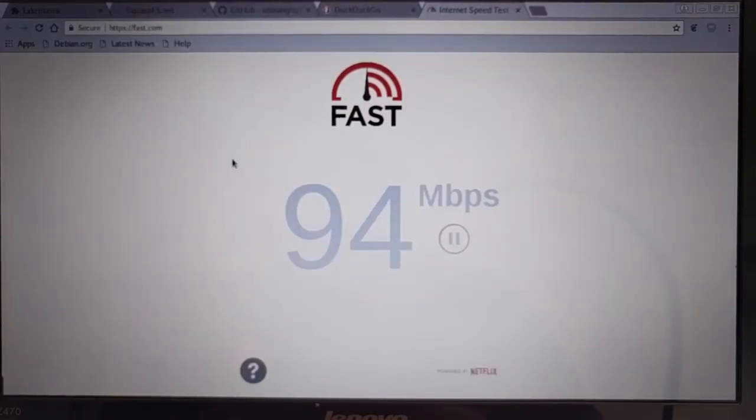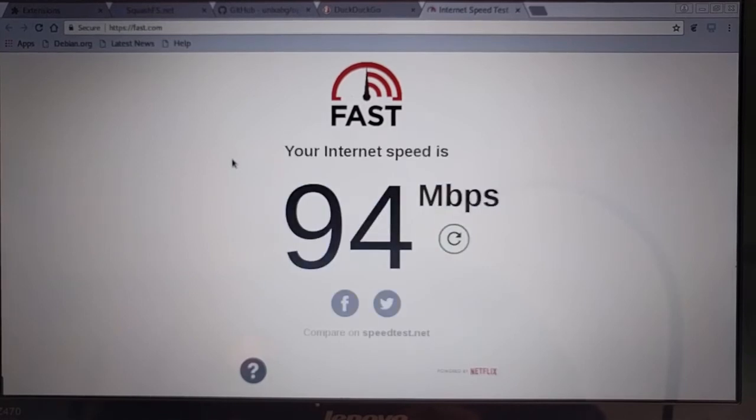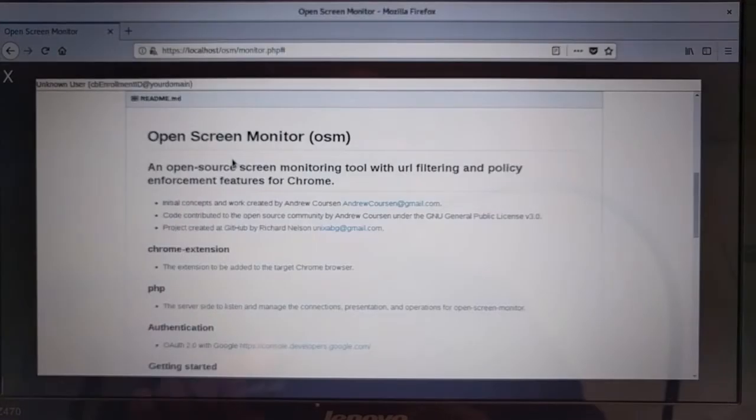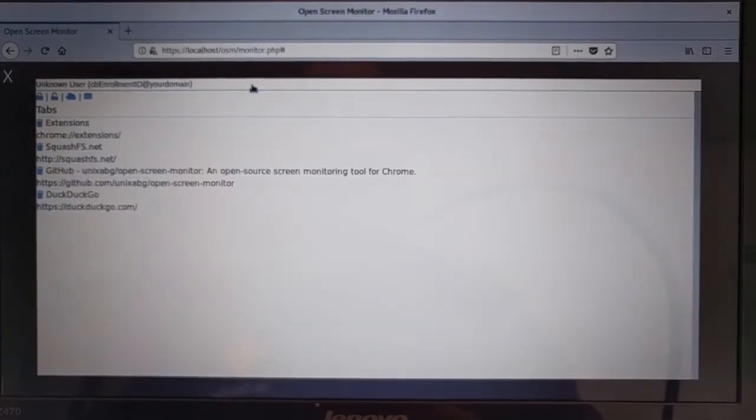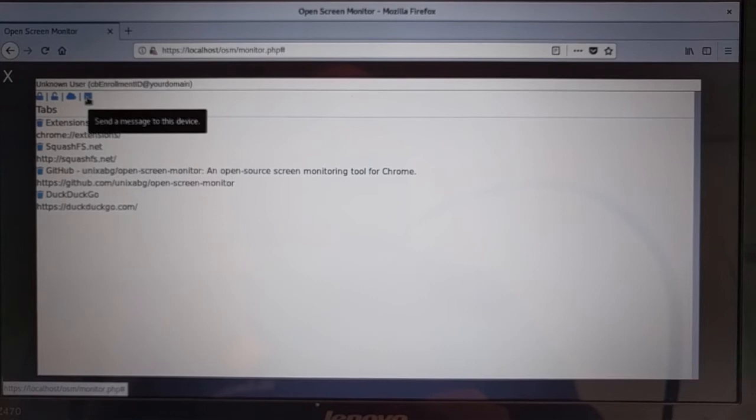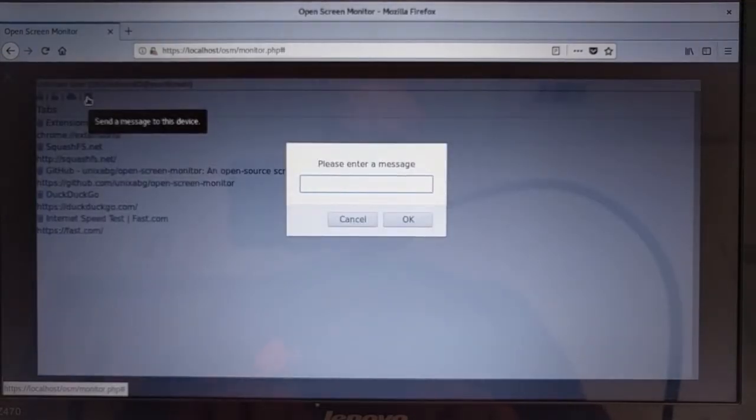And the bandwidth, it looks like where we're recording this video looks to be around 94 meg. Okay, so switch back over here. We can also send a message just to this device. I will tell you that it's not quite as slick on my Linux development setup as it is on a Chromebook. It's very slick on a Chromebook.